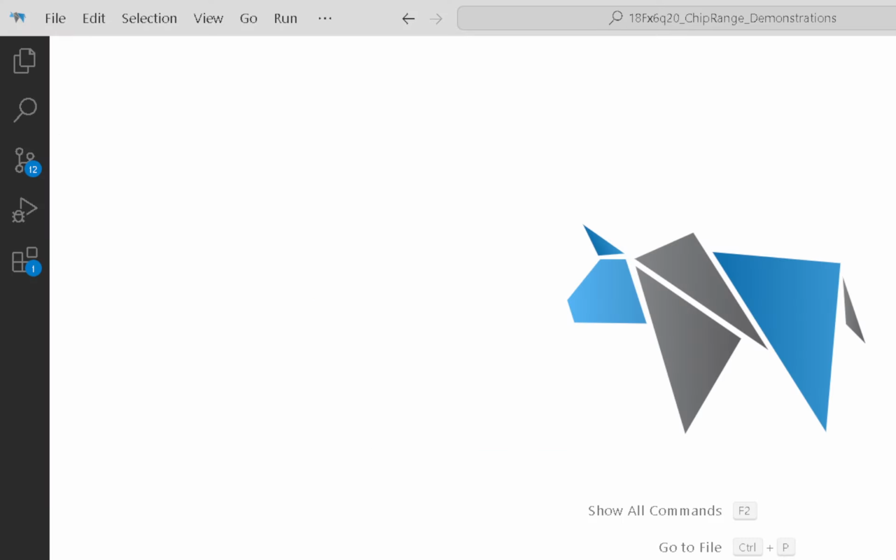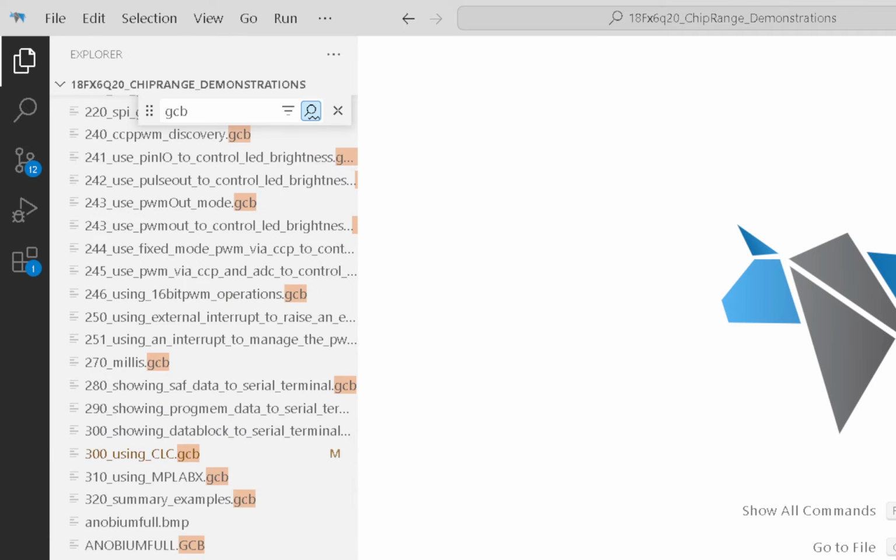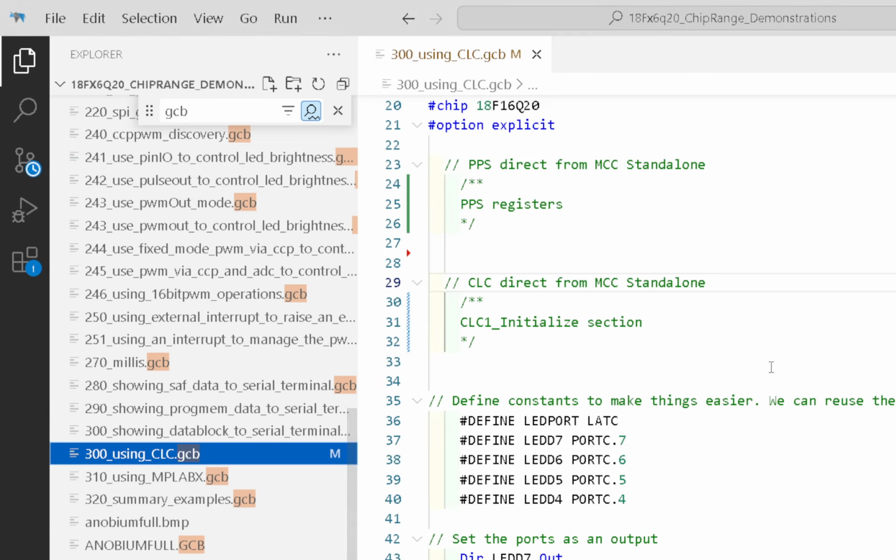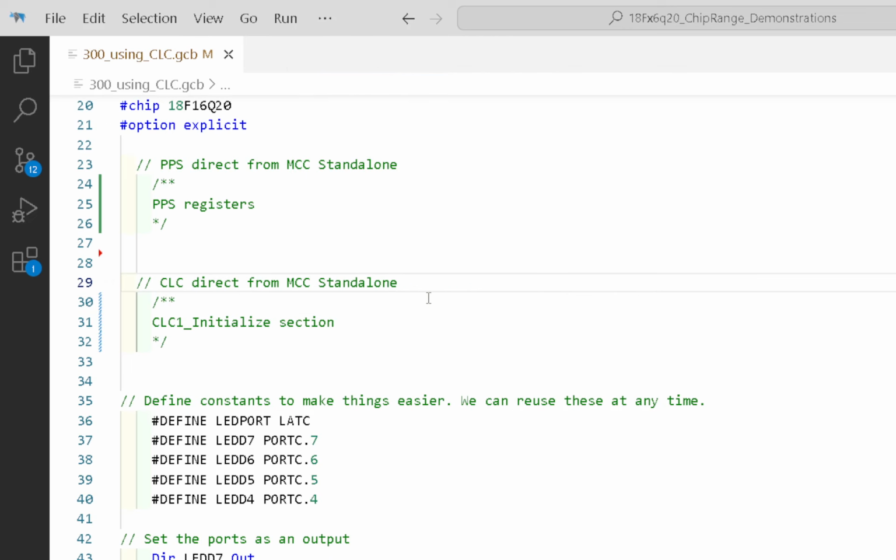So inside of GC Studio, I've got some code already set up for you. Control B will bring up the list. I want to use CLC. Select that, and it will bring up some code. And we'll just have a quick overview before we go into the MCC tool, which I might start in the background because it takes a few seconds to load.